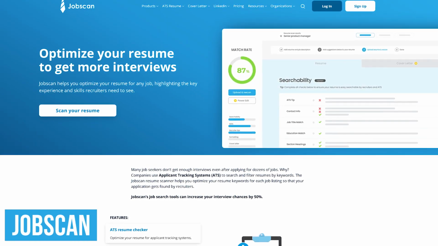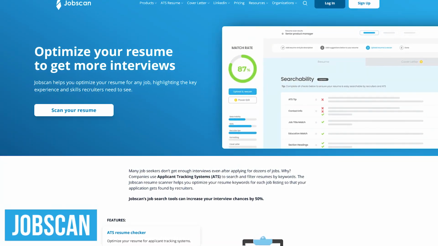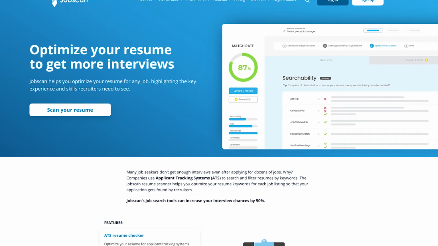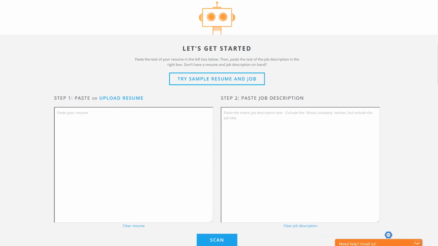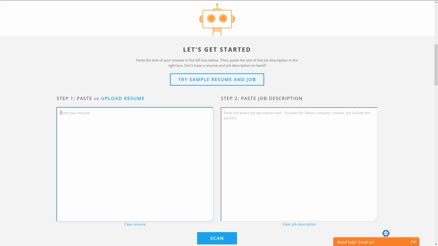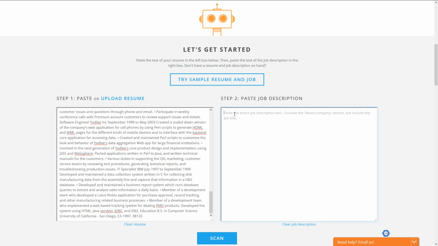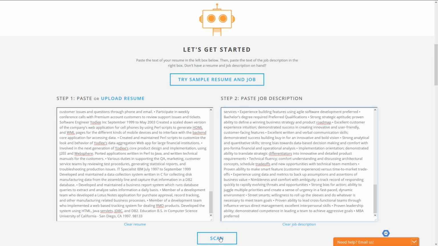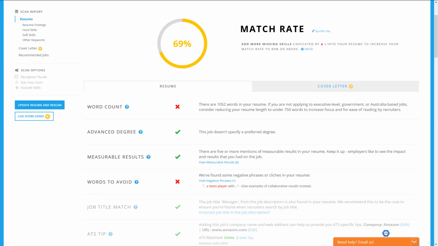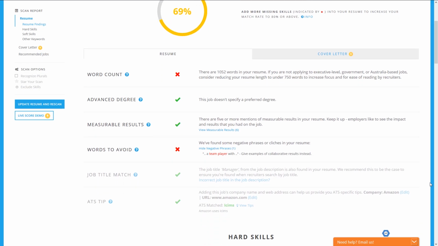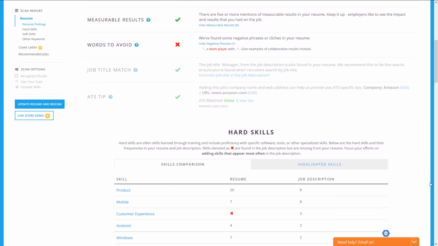Jobscan is a tool that gives job seekers an instant analysis of how well their resume is tailored for a particular job. I'll be using the resume and job description provided by Jobscan to demonstrate. The first step is to paste your resume, then paste the entire job description text, then select Scan. It will now go through an analysis of what is good on your resume and what can be improved. Here it says the word count is too long and shows words to avoid on the resume.